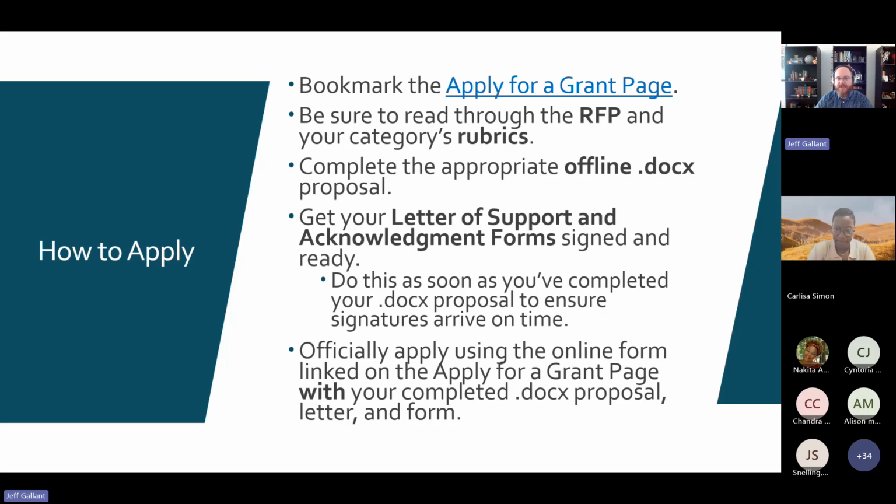Be sure to start your letter of support and your acknowledgement forms as soon as you've got your proposal ready. That way, you know what you're going to do. You know how long it's going to take. And from there, you're able to run that by your dean, your department chair to say, hey, is this okay with you? You're able to run it by the business office to say, this is what we're going to do. Is there anything we need to think about as this process moves forward? And yeah, once you have that proposal ready, run that by them so that the signature process can run its course.